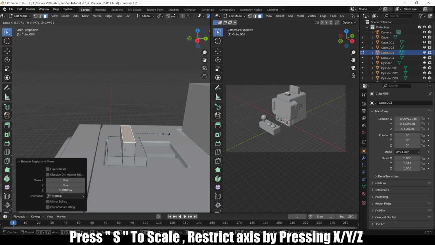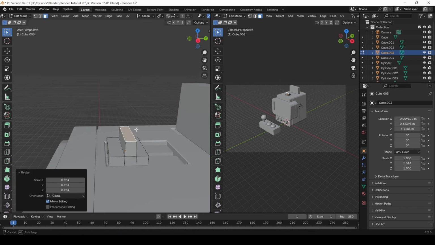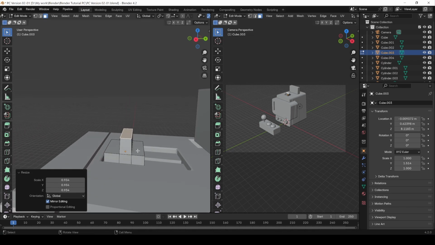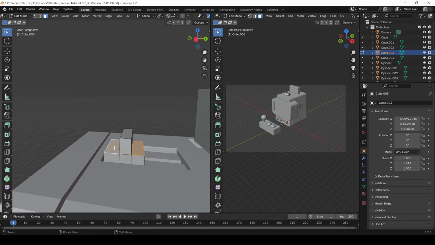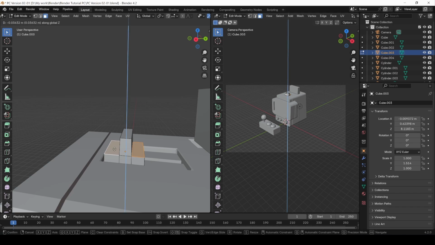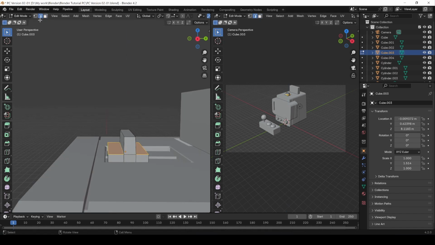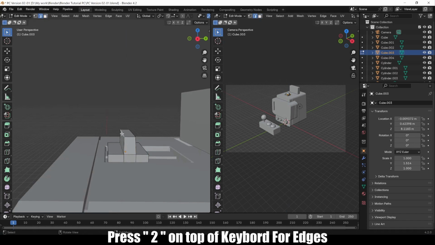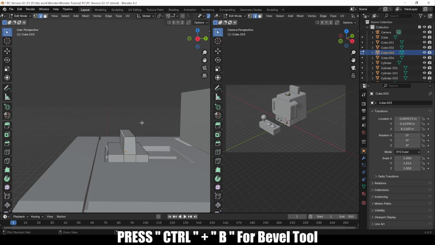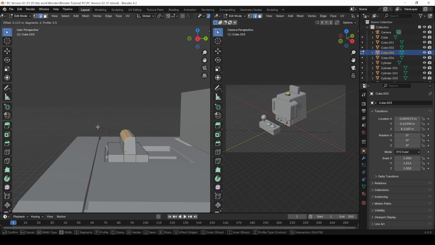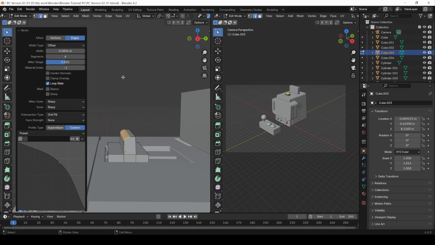You can make it a little bit smaller with S, just to give it some shape, and you can select these two and just J and Z, make it go down. Then go to edge with 2, so press 2 and go to edge mode, just select this edge, then Control B, just give it some, bam, nice.